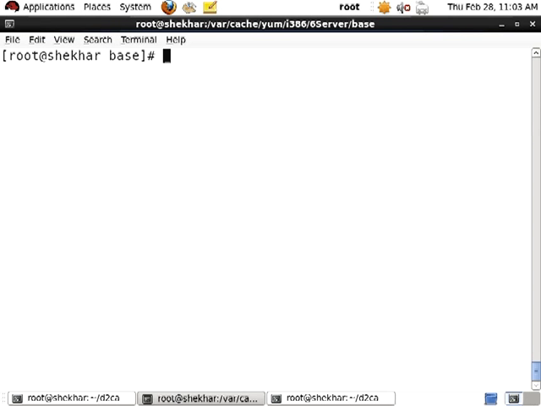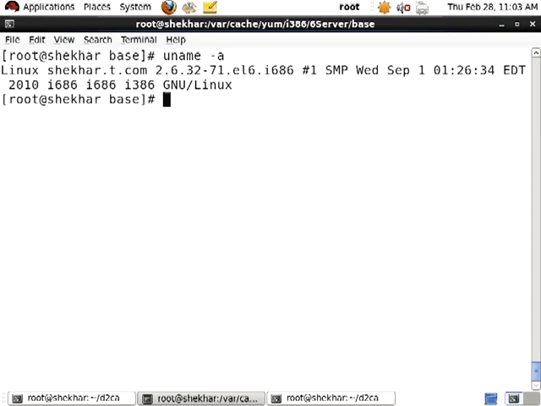uname -a will show you whether this is 64-bit or 32-bit. Usually I would have seen it here, whether the kernel is 64 or 32. After i686, I would have seen underscore 64. If you see that number, then your Unix kernel is 64-bit, and you need to install the 64-bit software or 64-bit RPMs only.